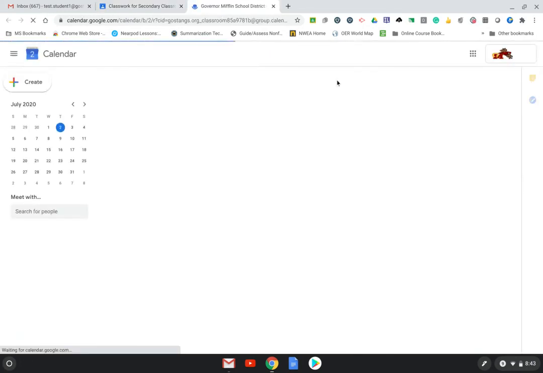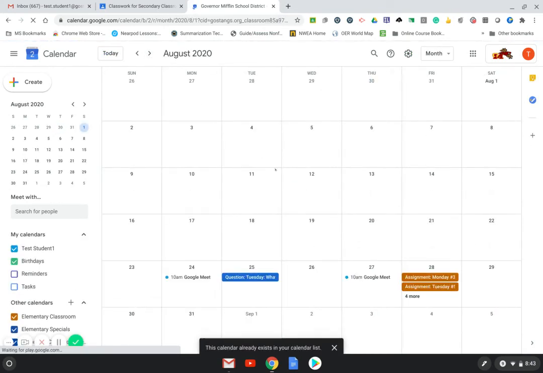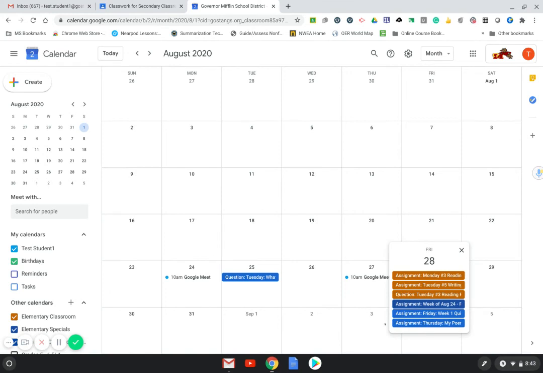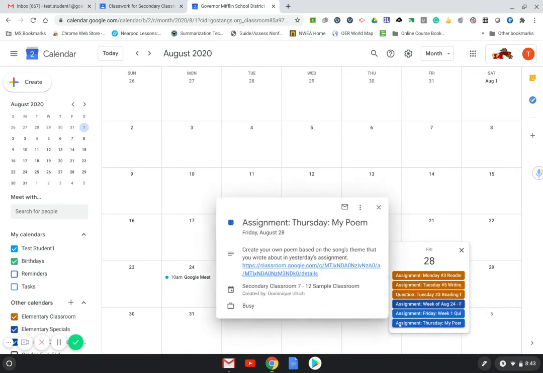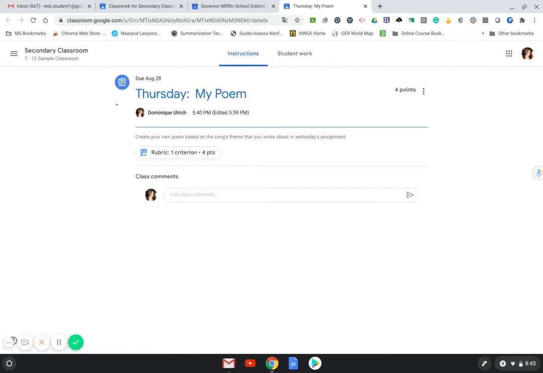Clicking on Google Calendar opens the student's personal Google Calendar, in which any assignment that is in Google Classroom will also appear here in Google Calendar. If the student clicks on the assignment, that will bring up the assignment title, instructions, and a link that will bring the student directly to that assignment within Google Classroom, and it will open the assignment for the student.